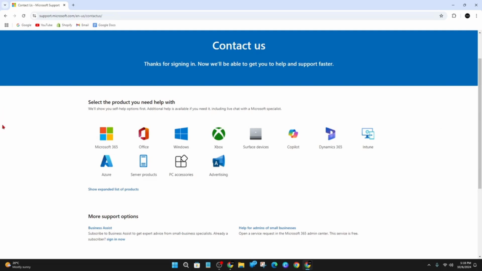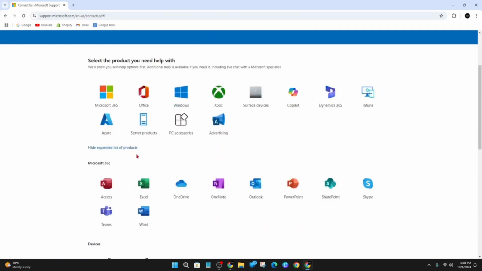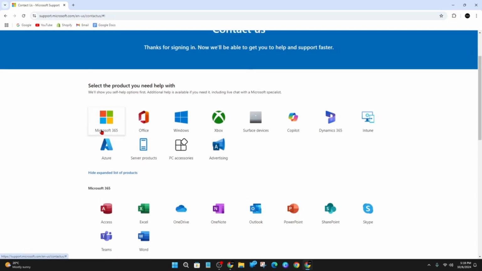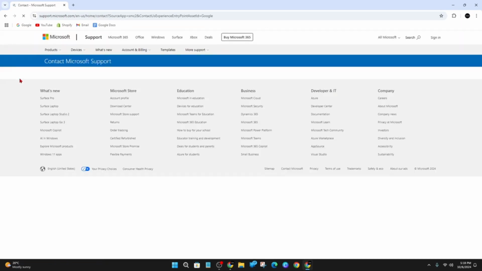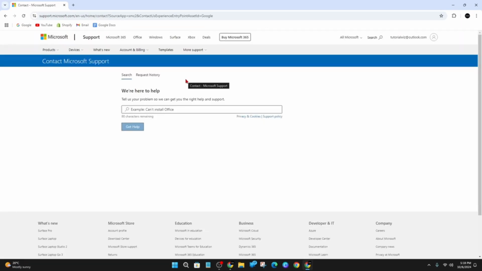It's the same thing. So if you've got problems with Microsoft 365, click there. Windows, click here. Advertising here, etc. And you can also expand a list of products as well. So if you need help with other things, but if you want help with a Service Agent, click on Microsoft 365 and now choose Get Home Support or Business. Doesn't matter which one. I'm going to do Get Home Support here. That's going to redirect us to another page.